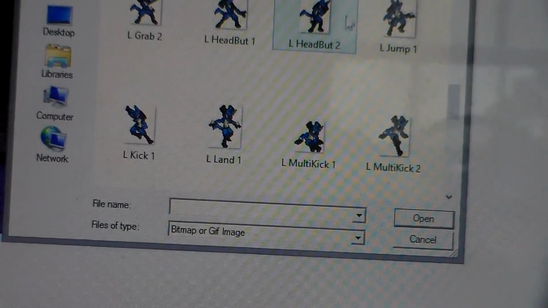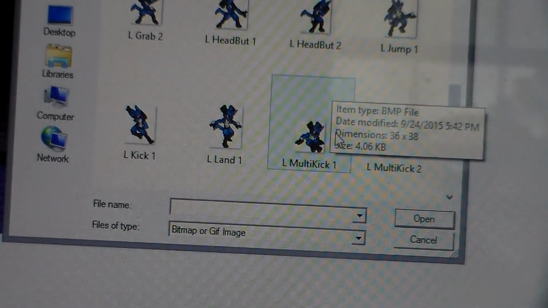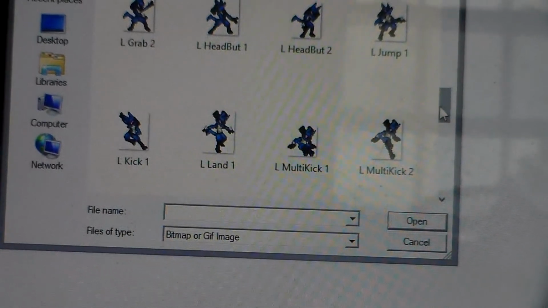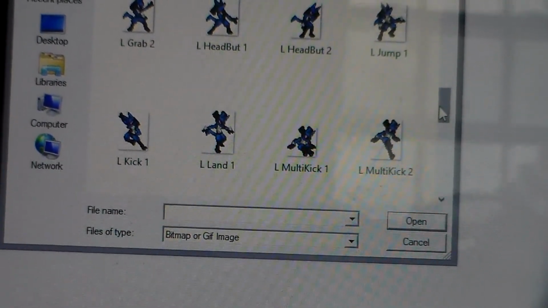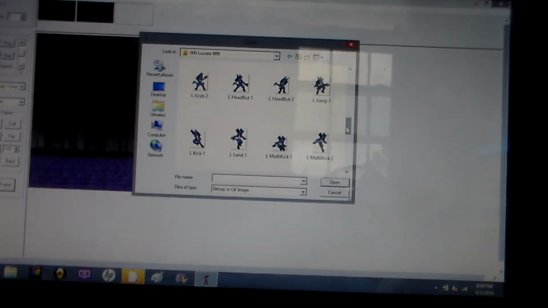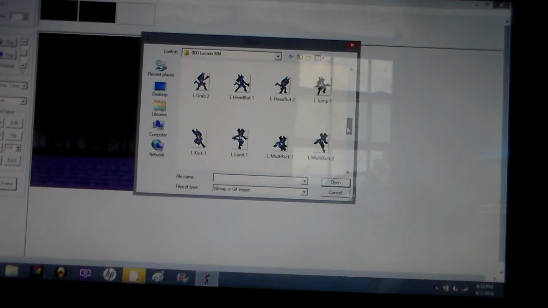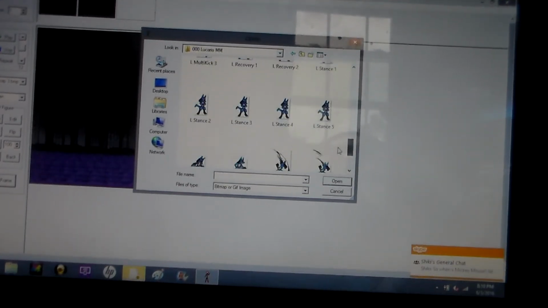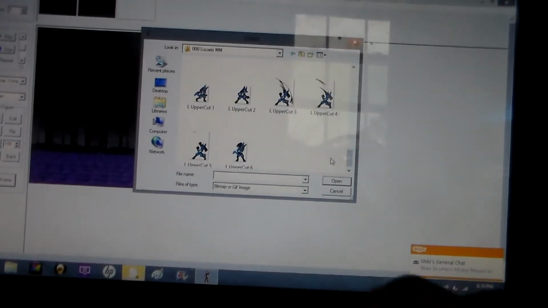You can see I have Lucario Headbutt, Lucario Multi-Kick. Basically I put L for Lucario, then I put the action he's doing, then 1, 2, 3, how many frames it took. I find it a lot easier because the files are put in alphabetical order, so it's a lot easier to find the selected sprite. But I want him to do the uppercut.